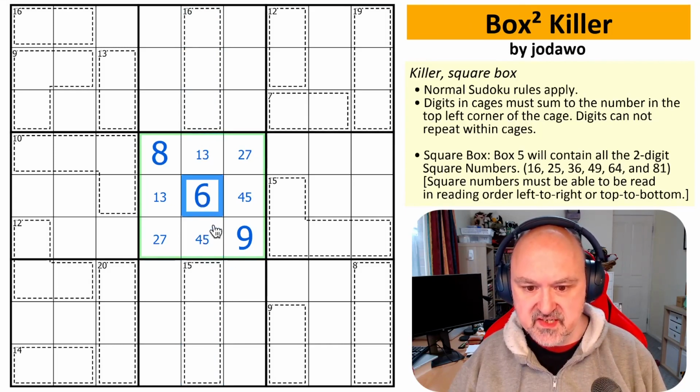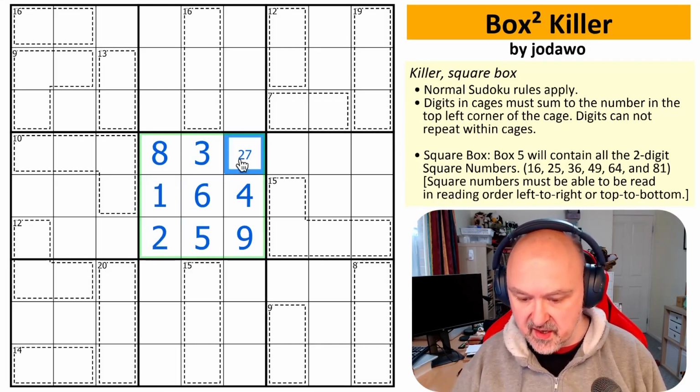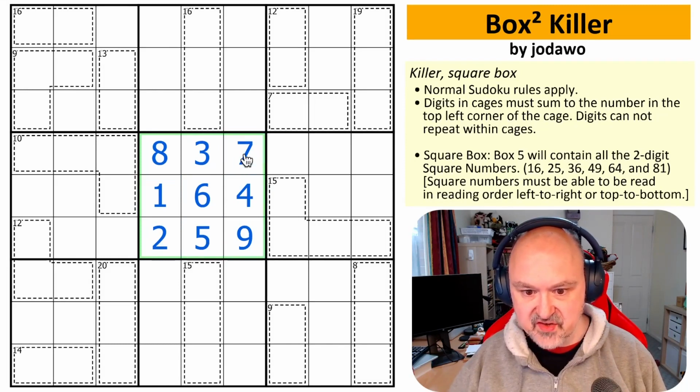So 14 minus 6 is 8. These need to sum to 8. Well, there's only one way to do this. This has to be 5 and 3, which means this is the 4, this is the 1, and we knew it was 25, and the 7 is just what's left over. So now I've got 16, 25, 36, 49, 64, and 81. Okay. And that has probably put restriction on this.